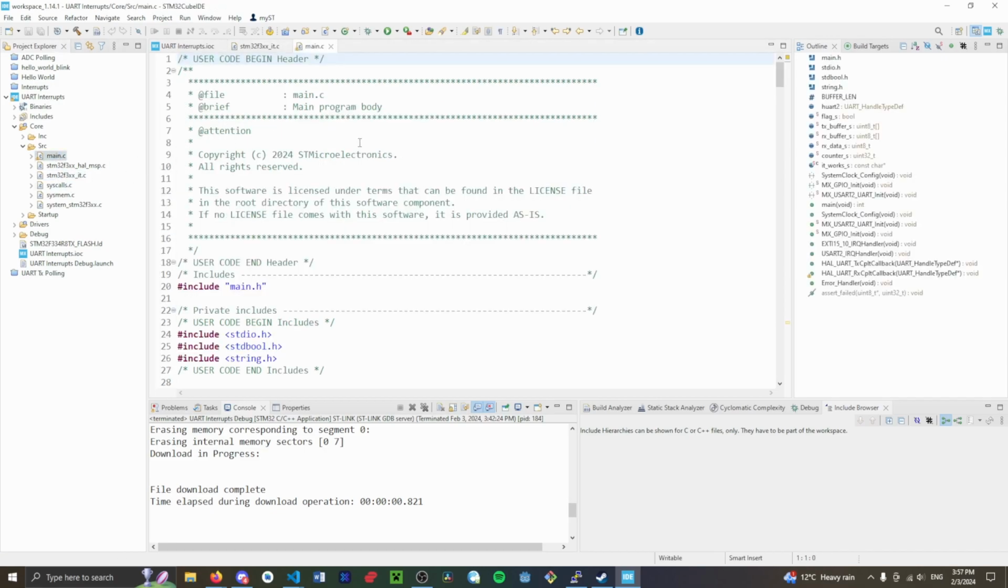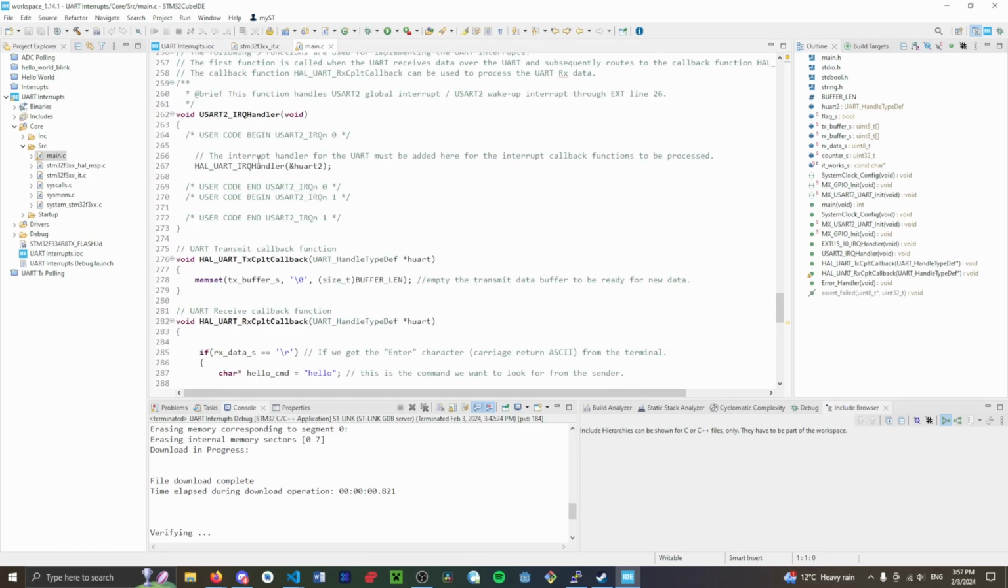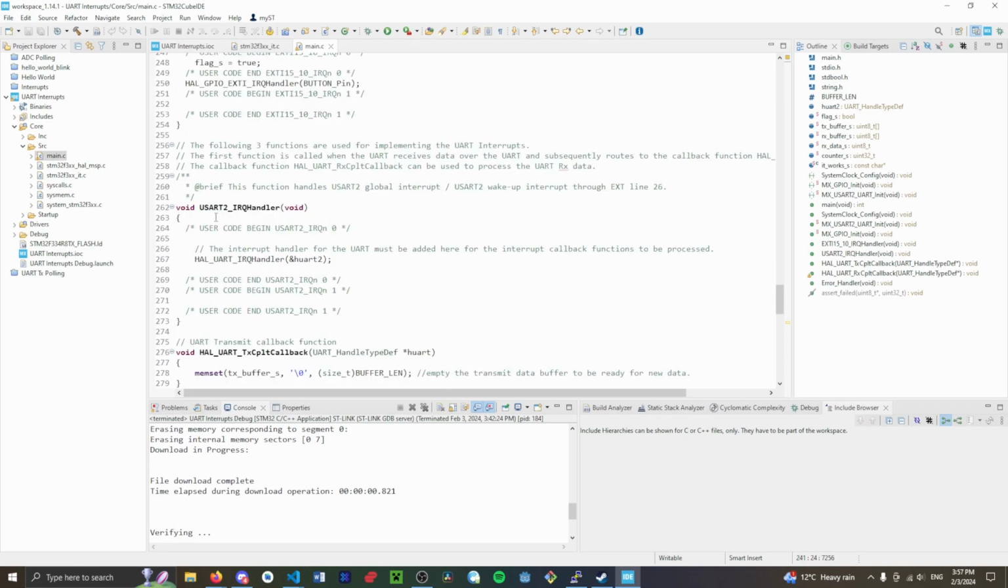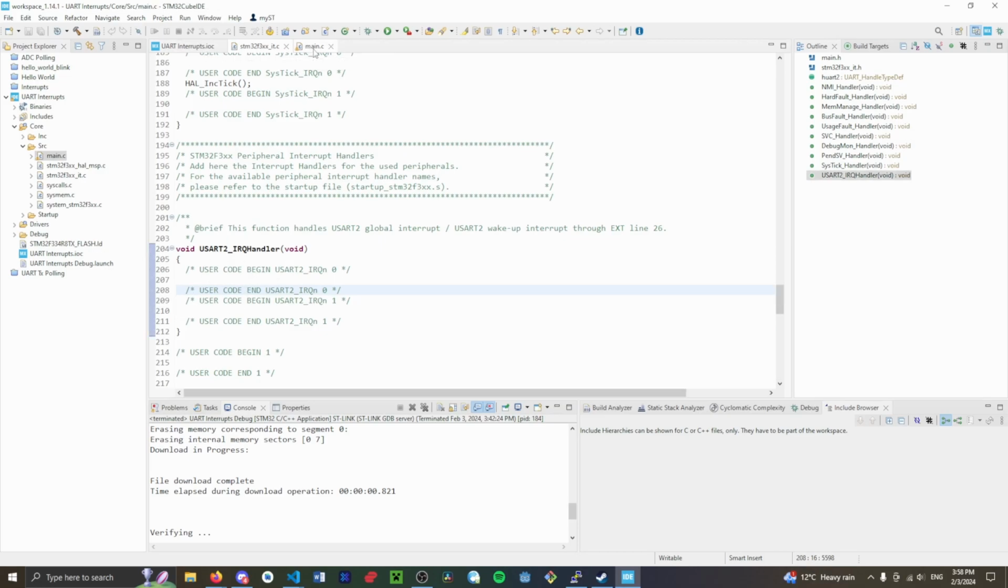I split the window by accident. Control minus. Scroll down and insert it here just below the user code begin 4. So I already have it here, and there's a couple other functions that we need, but I just need to get this one first. It'll be empty. We're going to add this code.